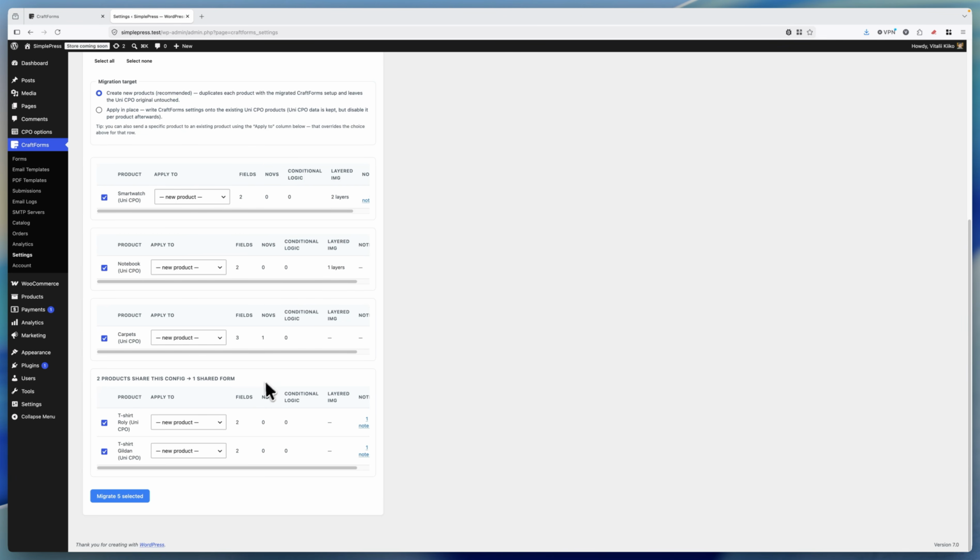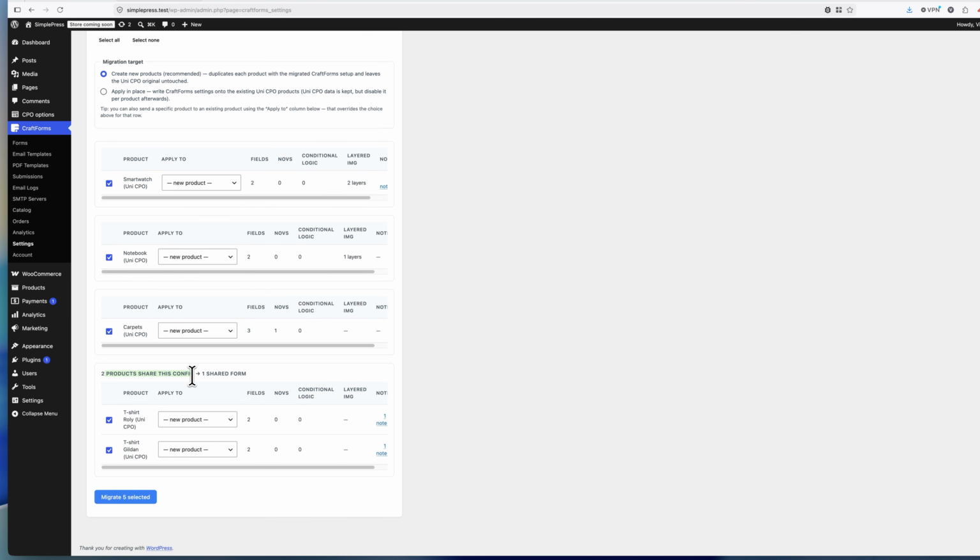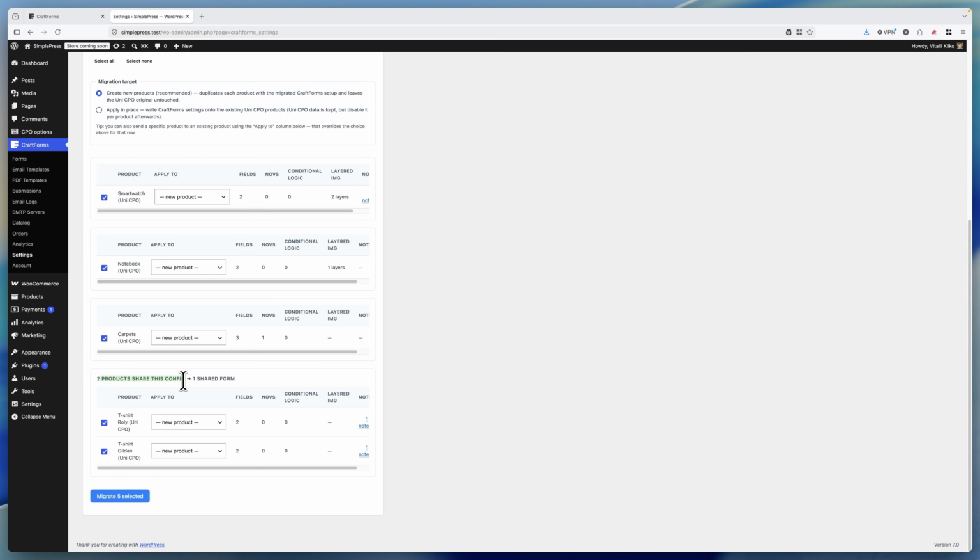And also you may notice that there is this last section. It says 2 products share this config. It means exactly this, that those 2 products have exactly the same set of options, which has the same unique names. This is why the migration script will create 1 form only, but that form will be applied to both new products, which will be using CraftForms form in this case. So this is like reusing one shared form for 2 products.